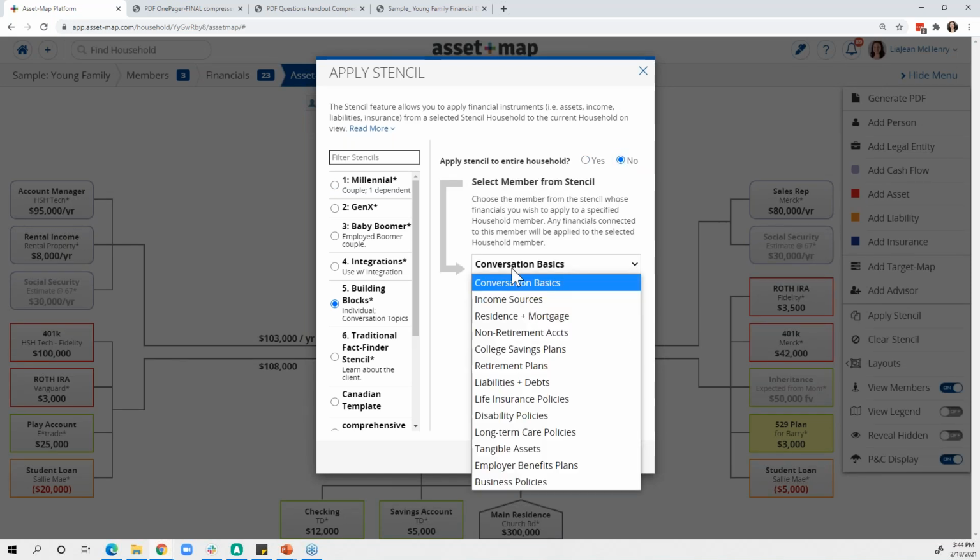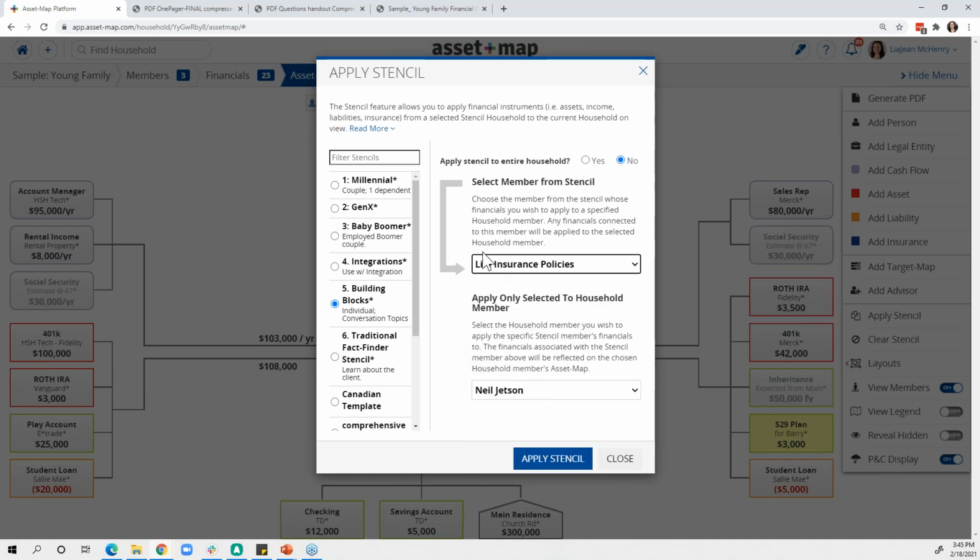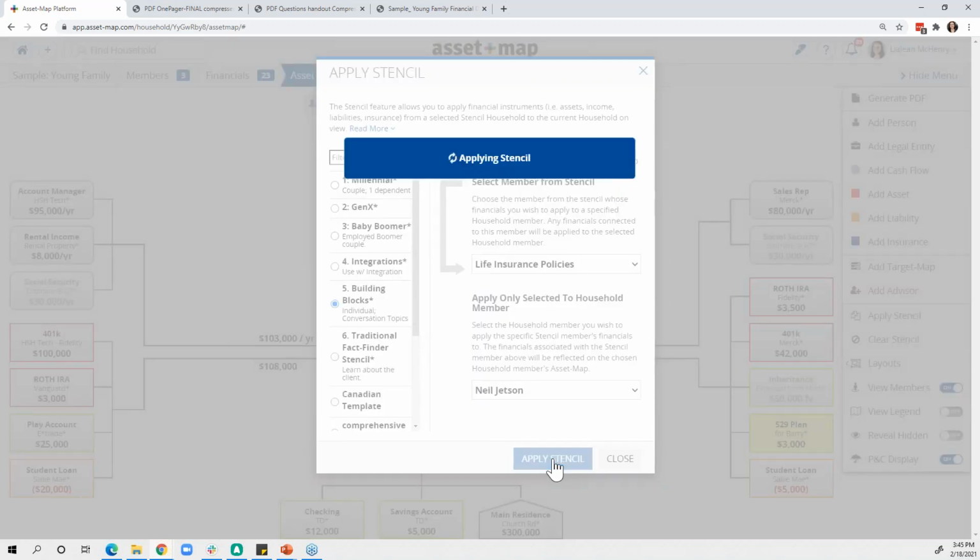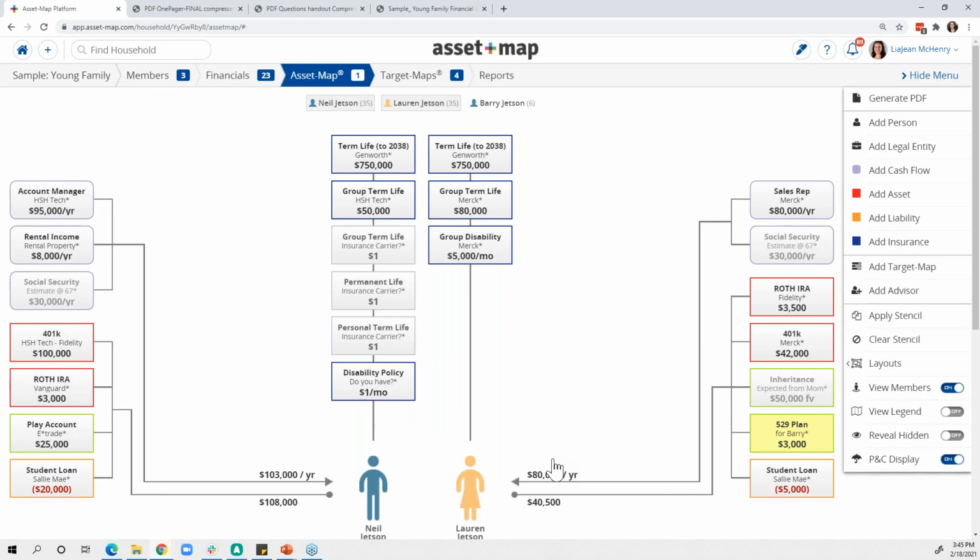And what I can do is I can select this drop down here, and instead I can be very intentional and say, I only want to apply the life insurance policy placeholders from this stencil onto the asset map for Neil. If I click apply, notice in a second that the only placeholders that are going to populate are those three pieces. So I now have used our pre-templated building block stencil, but I only used a part of it.